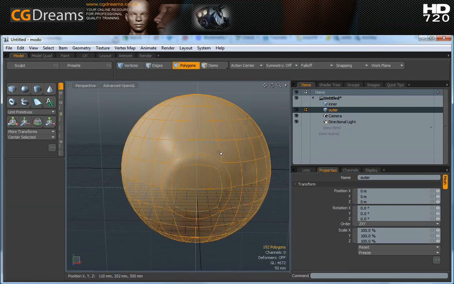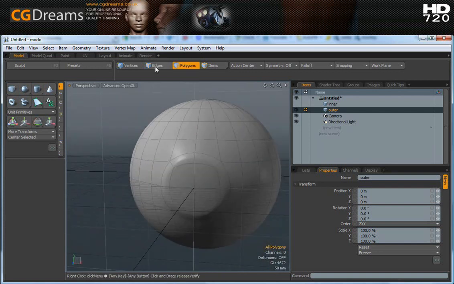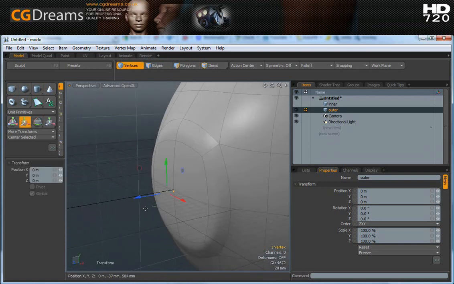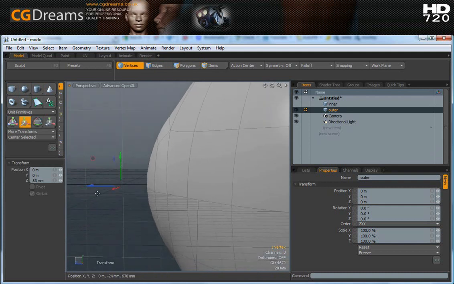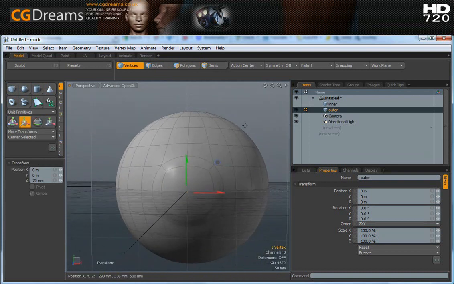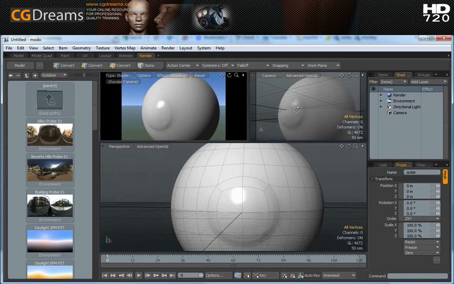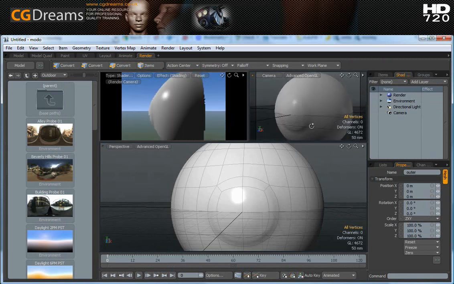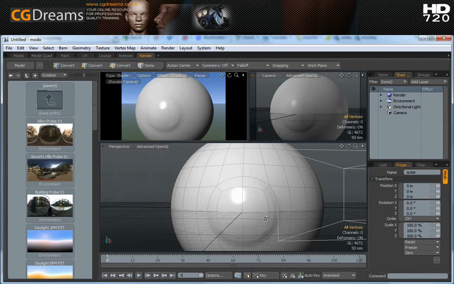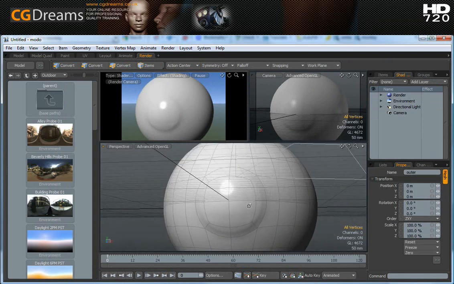Let's just apply a smoothing level to this and see what we've got. That's not looking bad at all. Let's just grab the center vertice there and we just pull this out ever so slightly like that. Again, we're going to go back to the render just to see how hard that edge is at the moment. That seems to be faring quite well. All is good.